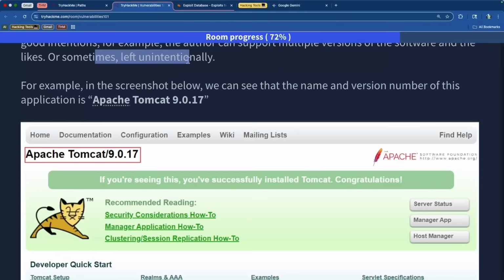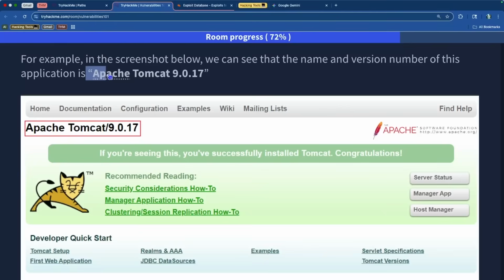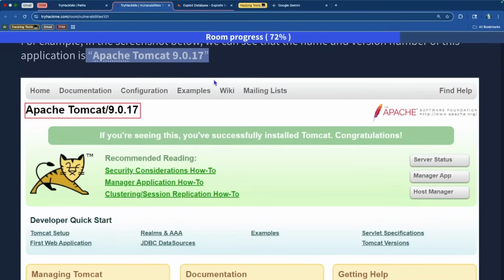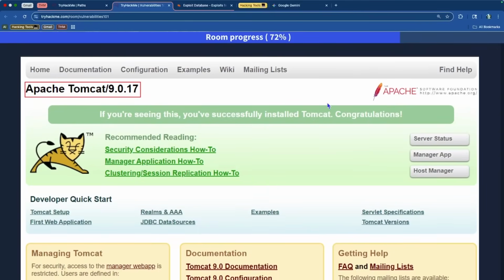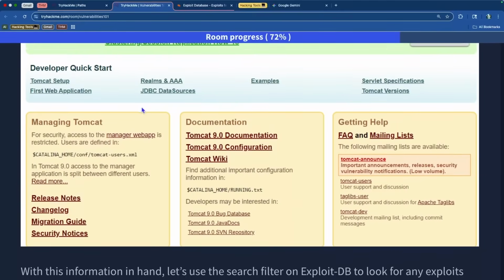Or sometimes it's left unintentionally. But in this particular case, we can see that we have Apache Tomcat 9.0.17, and this is on this website. I guess I wonder if this is the actual Apache website.